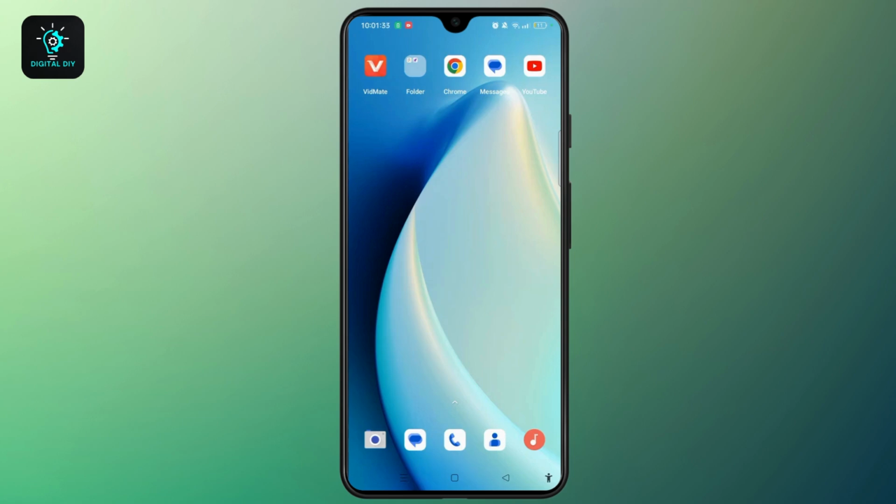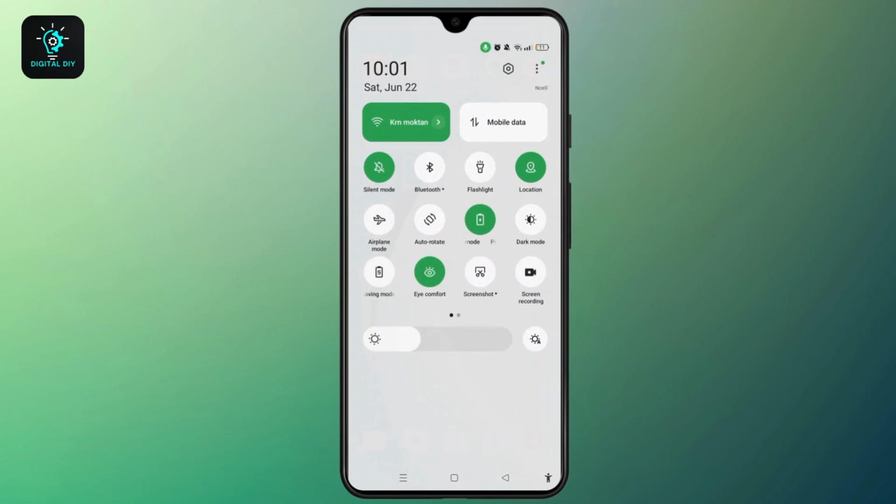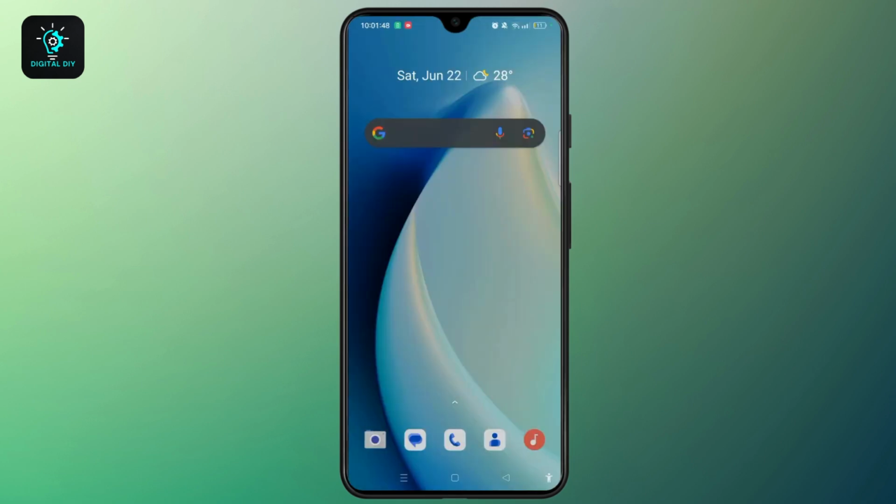For that you can simply swipe down, and on the notification or shortcut panel you need to select the dark mode and switch your Android device to dark mode. Once you have done that, the horizontal lines will be less visible on the dark mode and it will be hidden, and basically the issue will be fixed.